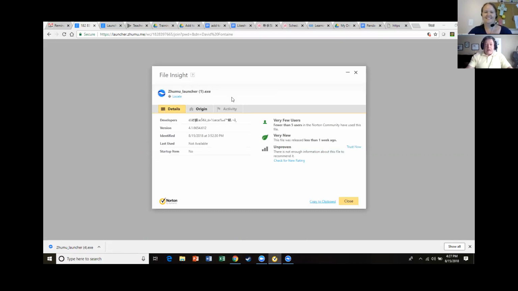One thing I wanted to mention to you, just as you use this with other people as well, my Norton antivirus popped up with some warnings about Zhumu as well. So you'll probably hear that from other people as you begin to do that. So I just wanted you to be aware as well.